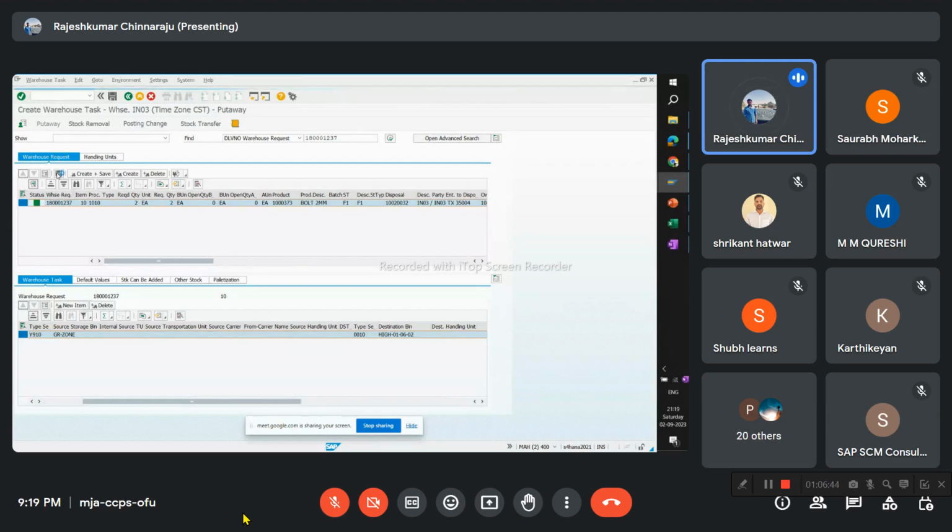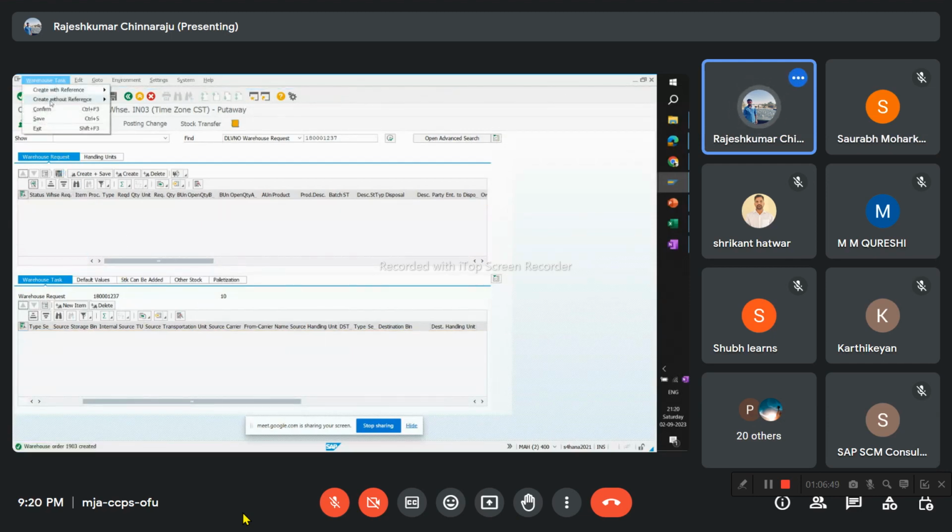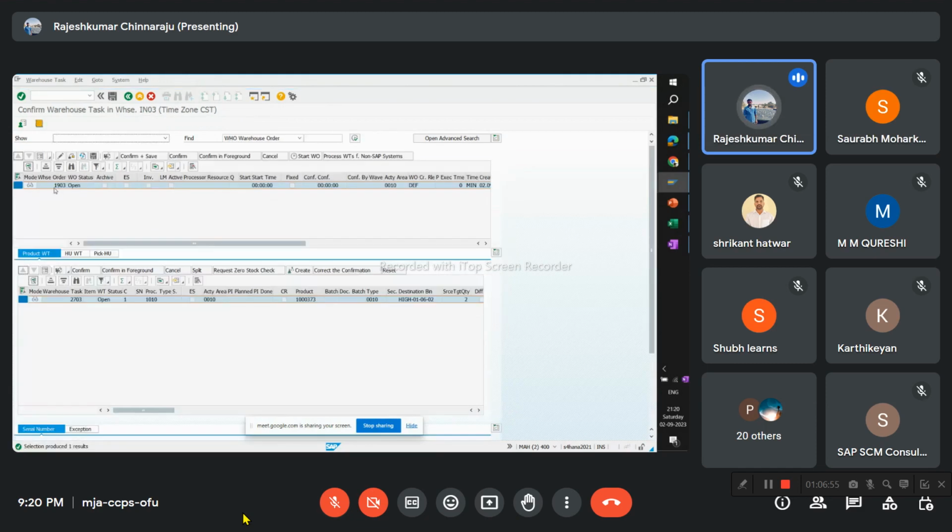So we click on save. There is a warehouse order that would be created. Here we go, let's look at the warehouse order. So this is a warehouse order. In this order, we can have the tasks. We can have multiple tasks. Right now we have received only one product. Let's say we have 10 products received. Then there will be 10 warehouse tasks created to move each and every product. Not all the products will be moved to a single destination bin.